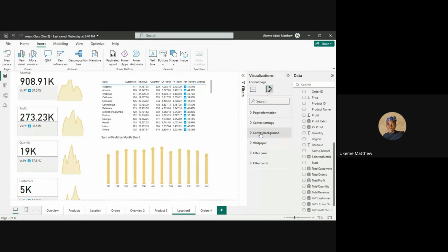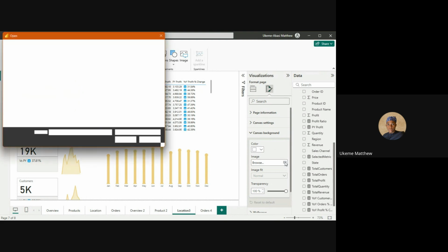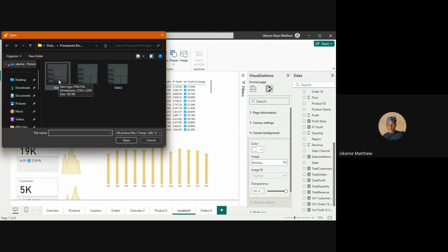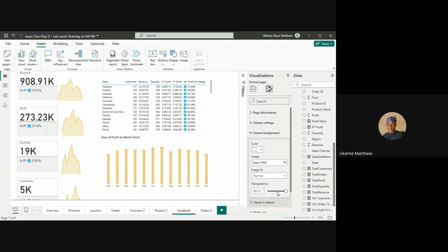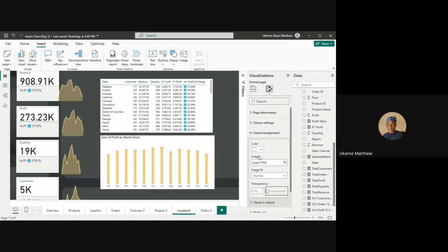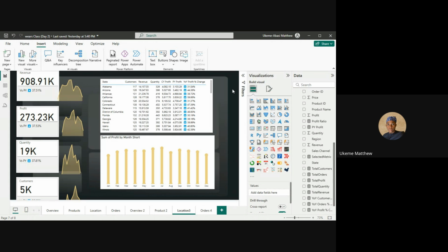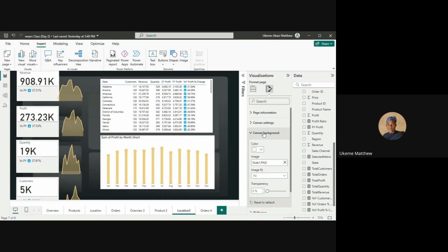So we'll go to canvas background. Here we browse, and then with the slide one. Yeah, let's see if this works. So we open. As usual, we're not going to have it here. So let's reduce the transparency to 0 and the normal change it to fit. Let's see that again.